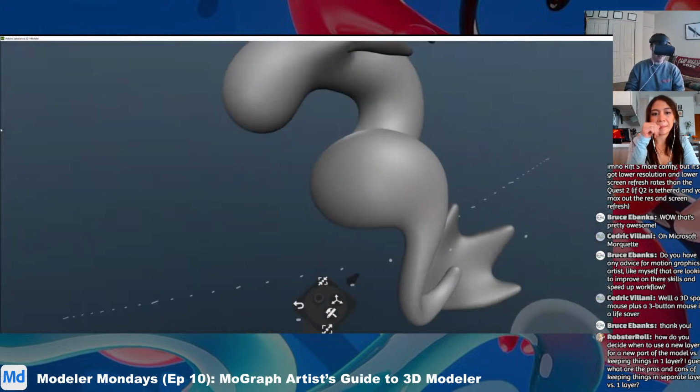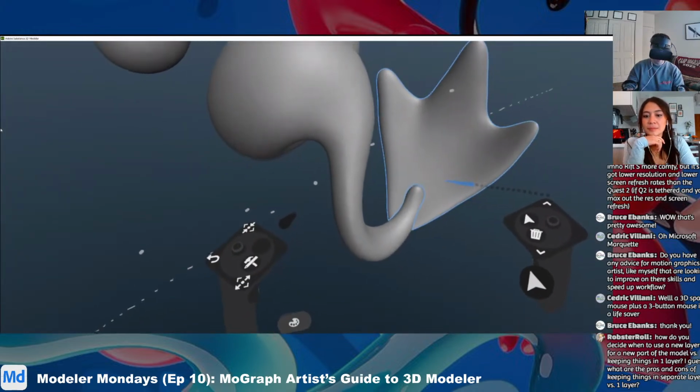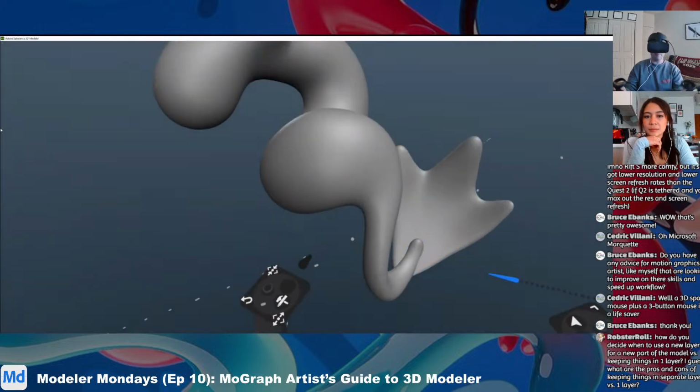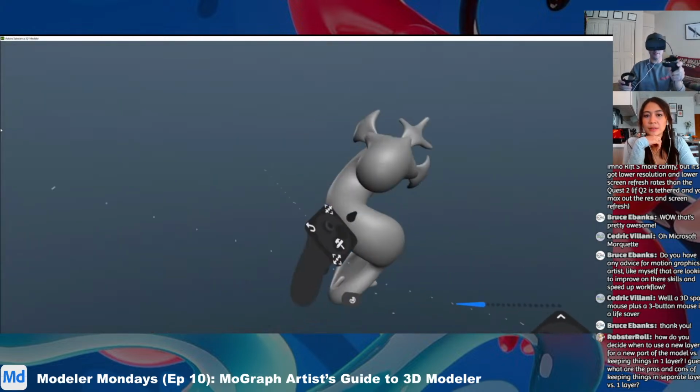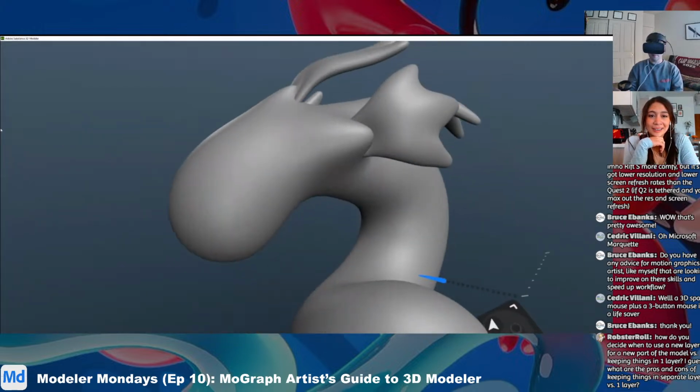So I can go back and tweak the tail so it flips up a little bit, and then I can move this new tail fin in there. Yeah. And that's looking a lot better now. That's really cool. That does look really good. It came together pretty quick.